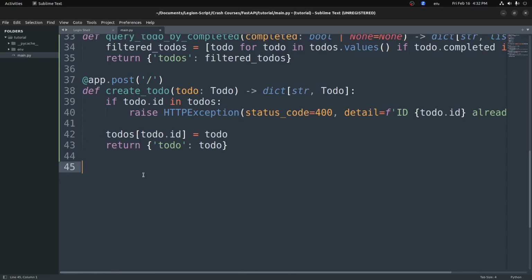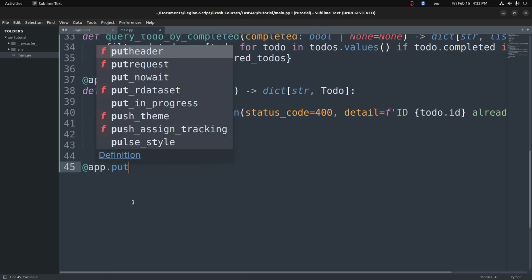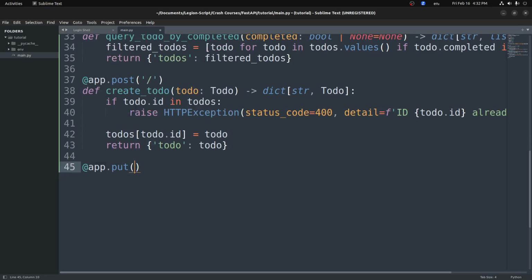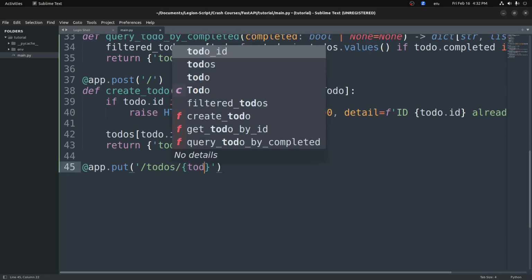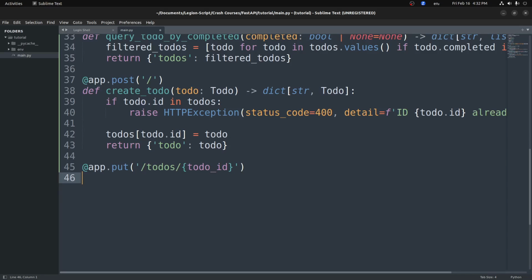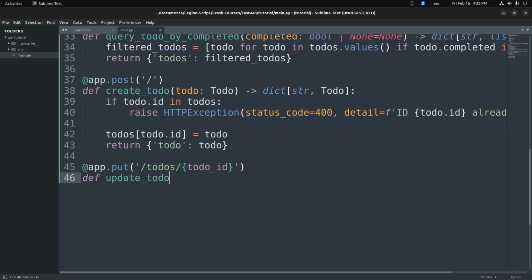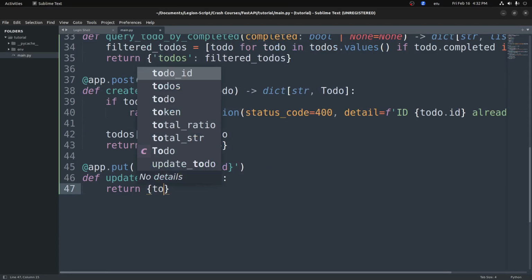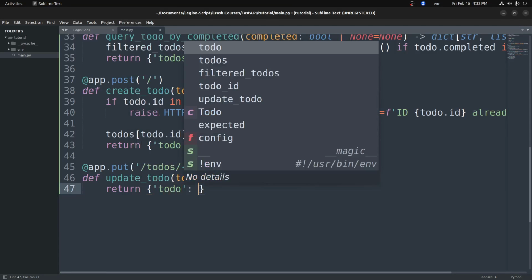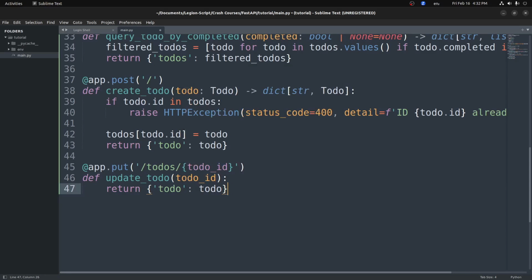Okay, so let's go ahead and now build out that put route. So we'll do an app.put, passing in the route, and the route will be /todos/ an ID again, so todo_id, and then we'll create a function for this. So def update_todo. Once again, we'll pass in our argument there, and our return value will be just the todo. So that is what we're going to pass in.